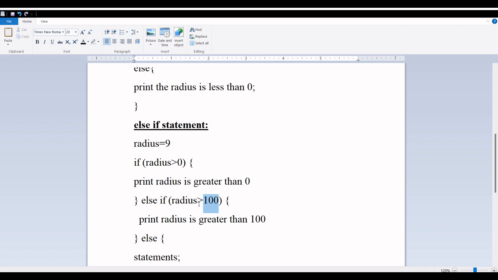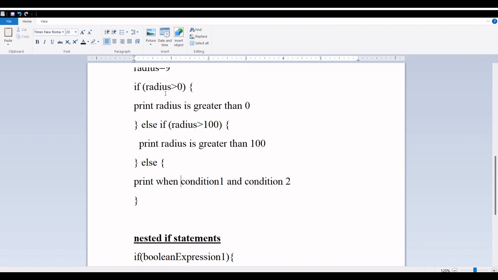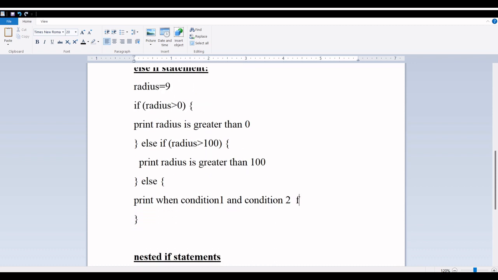If these two conditions are false, then the statement here is to print condition 1 and condition 2 are false. It only executes when the first condition and the second condition are false. So if I have negative 9, is negative 9 greater than 0? No. Is negative 9 greater than 100? No. So this one will print.